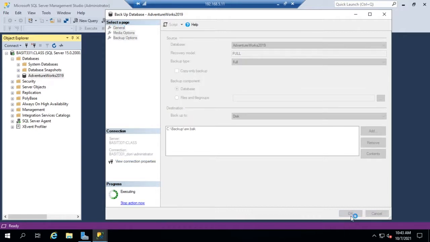So I'm going to click OK. And this will execute, you'll see down here, it's executing my full backup. This is a full backup. It's a relatively small database, about 200 megabytes. But you can see it's going to take a little while.